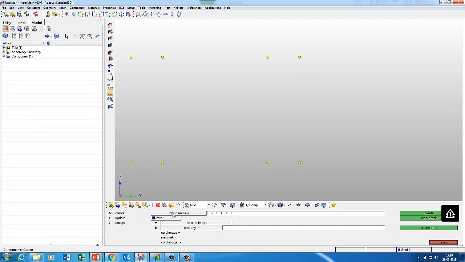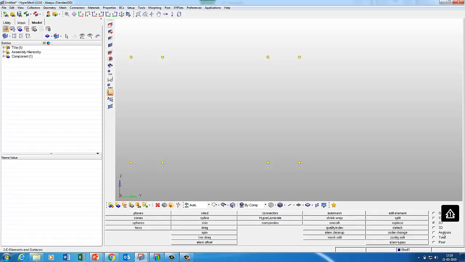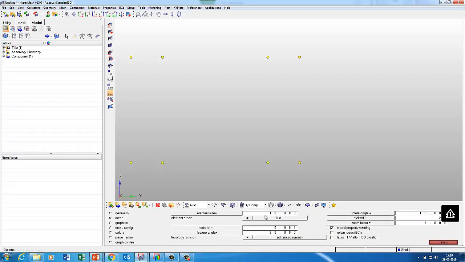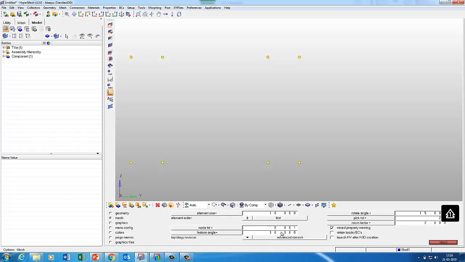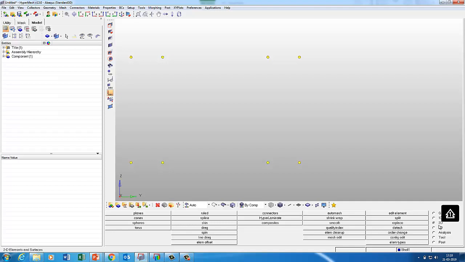I'll create one shell collector. So I said 2D, I'll go to rule. Before that, I need to put in a mesh size. So you first go and put the cleanup tolerance 1e-5, then you go to mesh, you put the geometric tolerance, and I say 5e-3. That is the mesh size I'm looking for. The units are everything in meters.